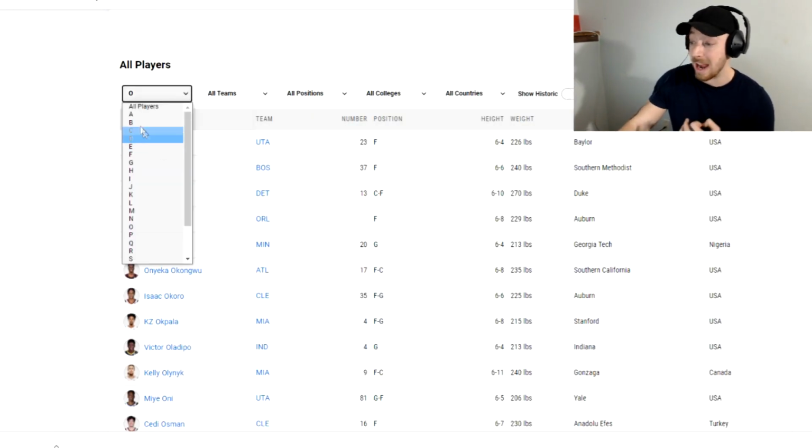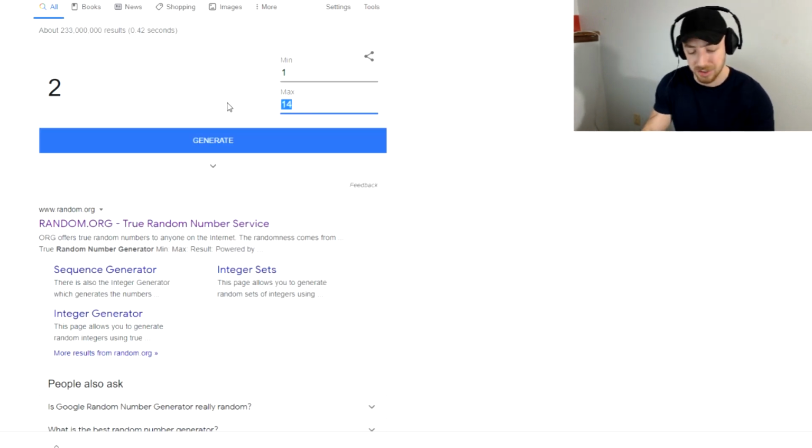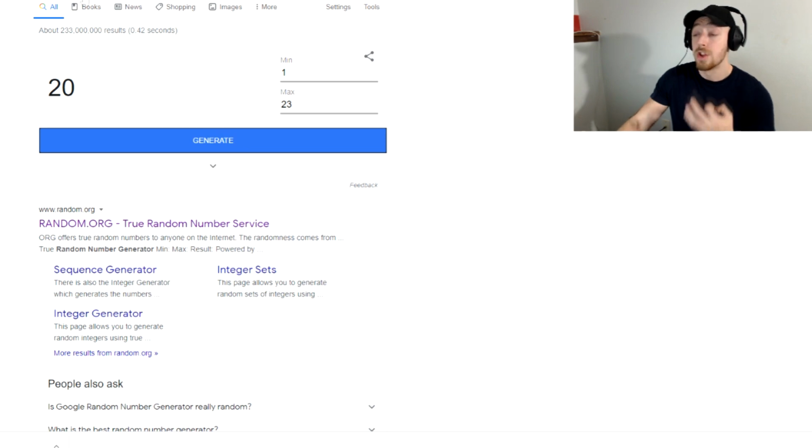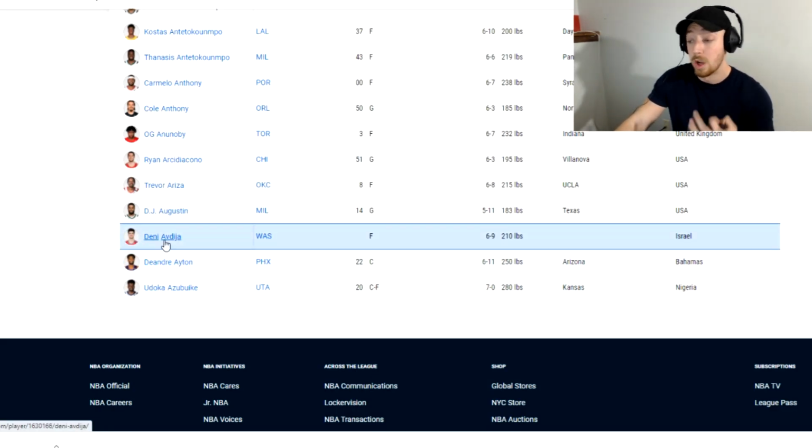Next one, we got A. How many players for A? Let's get it over with. We got 23 players. All right, that's more than I expected, actually. 23, generate it, number 20. So now what we're going to do is we're just going to go down to the bottom. This is 23, 22, 21, 20.